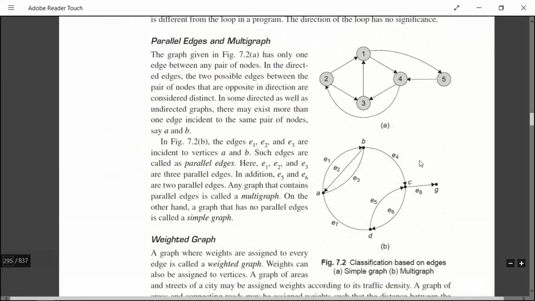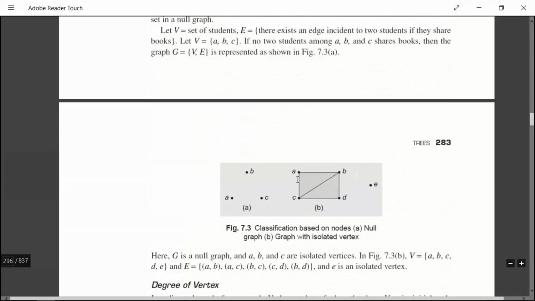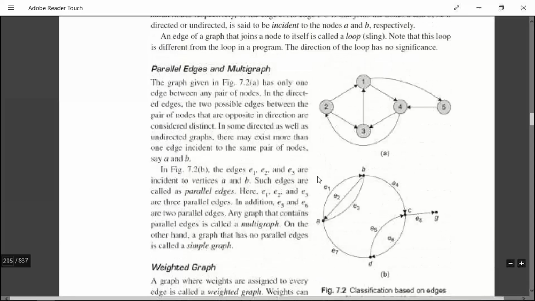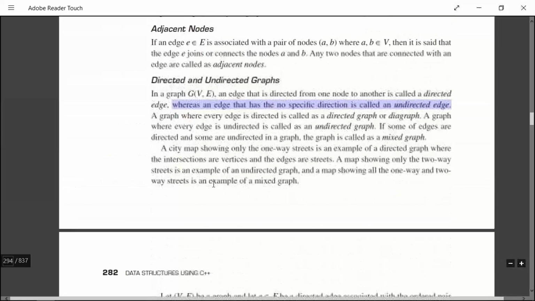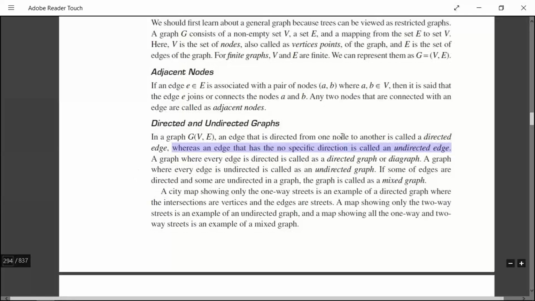If you don't specify any direction like that, we'll see what all these are in detail next. So if here we didn't specify any direction, it can move from A to B or B to A. In such a case, the edge is called an undirected edge.